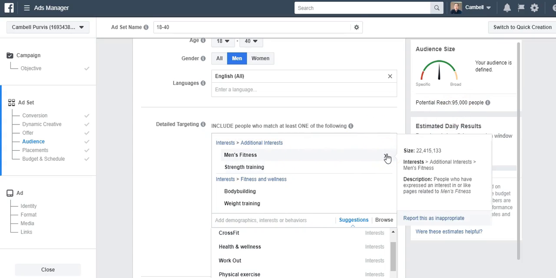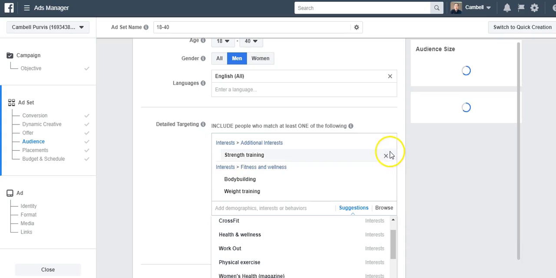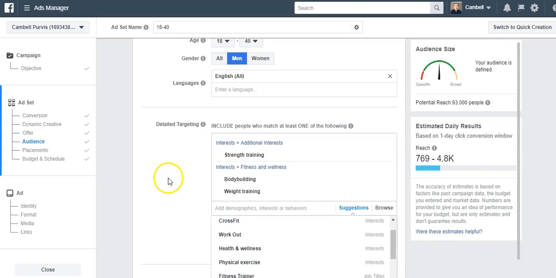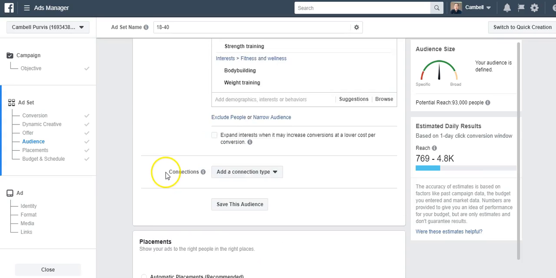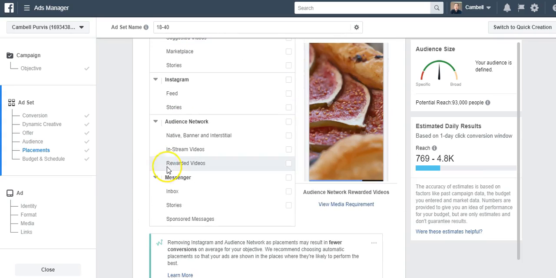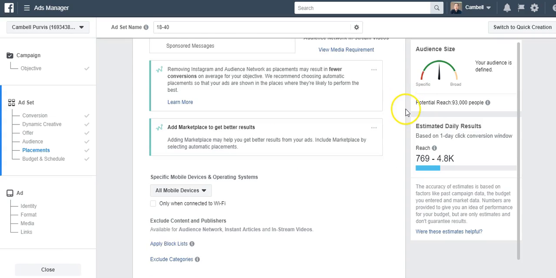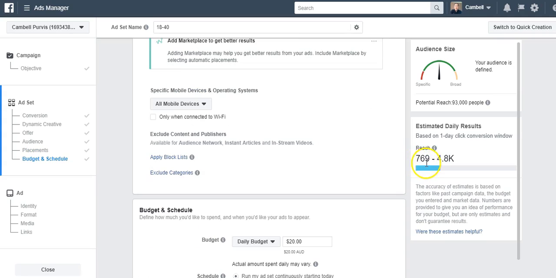So fitness is a little bit different to the weight. So let's take that out just so that we don't mess up our targeting. Oh, and as you see, it's still 93,000. So there you go. So now we come down here, we turn all that off, we've got our targeting on, we've got a good number here. As you can see, it says 790 to 4.88 thousand people a day will see your ads, but as we're down at budget here, just leave this on all mobile devices as well, and there's no need to click only when connected, so just leave that.